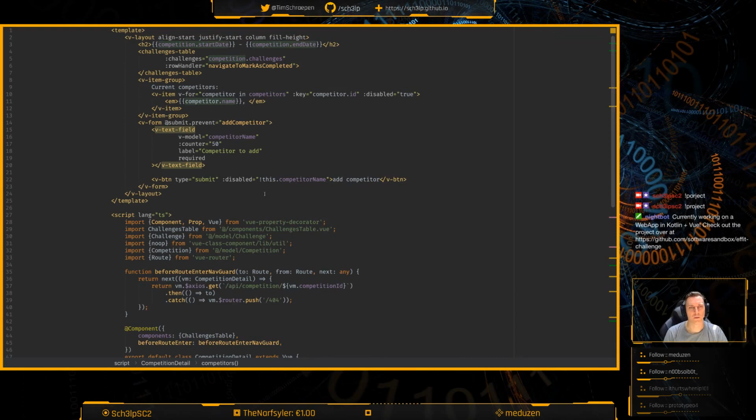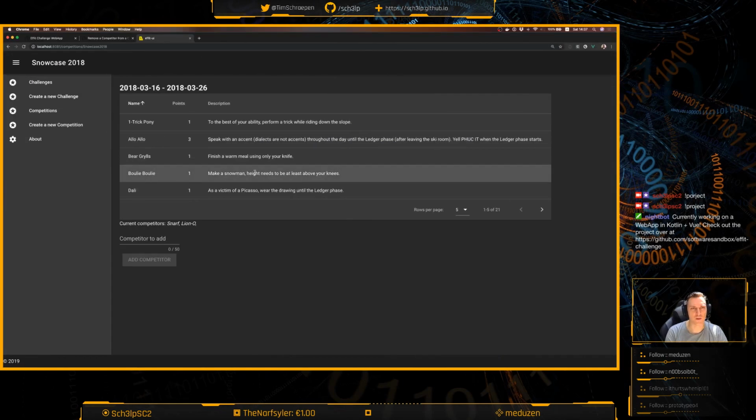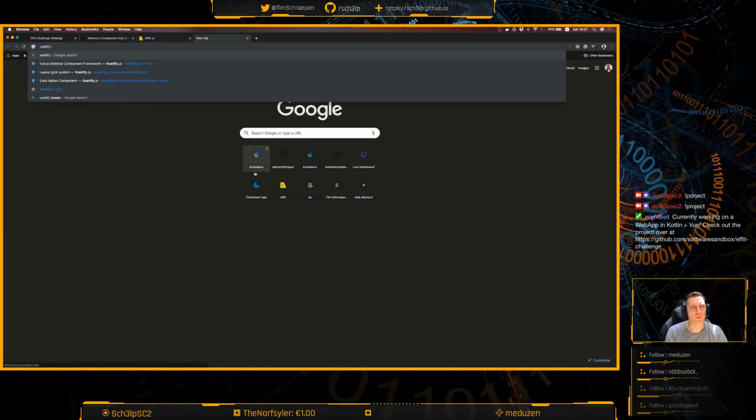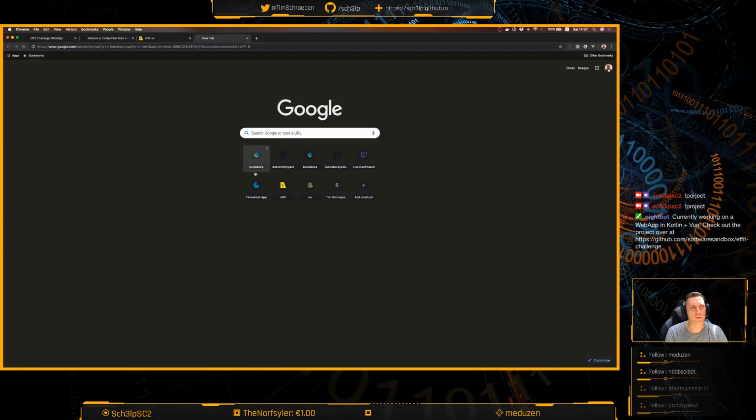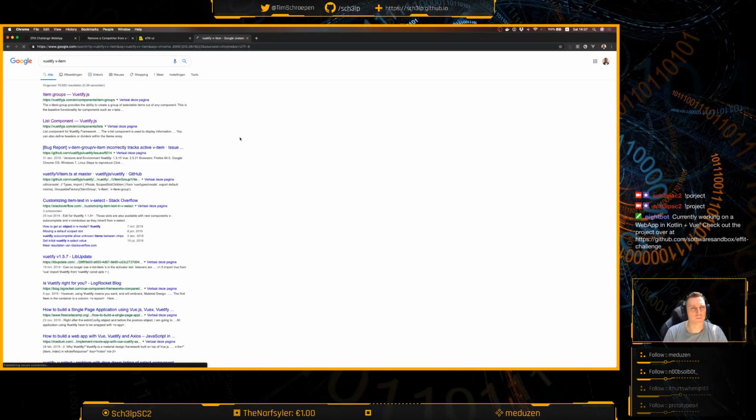Right. Then. Here are the current competitors. Here put in items. But that's just Vuetify styling components. They are disabled, or maybe it's because they're items that you can't do anything with them yet. So I'll have to refresh what a Vuetify V item is actually.